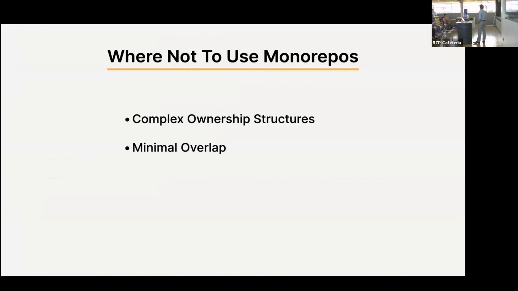Minimal overlap, where projects are not sharing much. Cases where it's easier to move to React Native Web. There is this thing called React Native Web where React Native can actually build for your browser as well. So if you're at the stage where you can convert your entire code base to RN Web, then go for it.